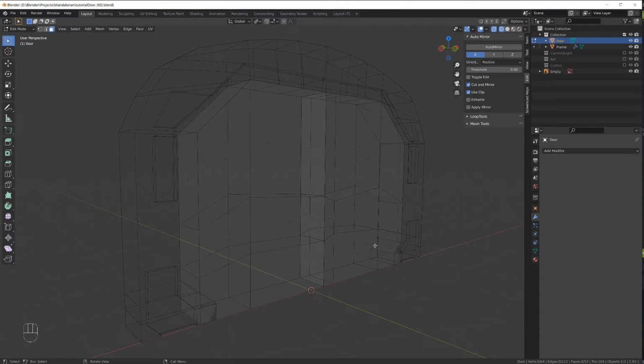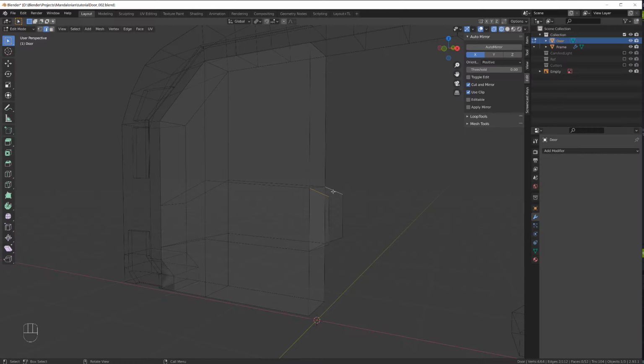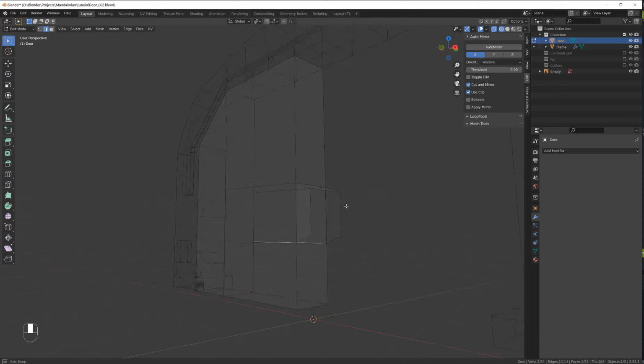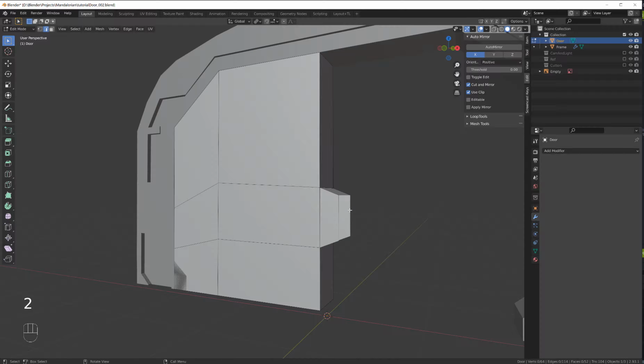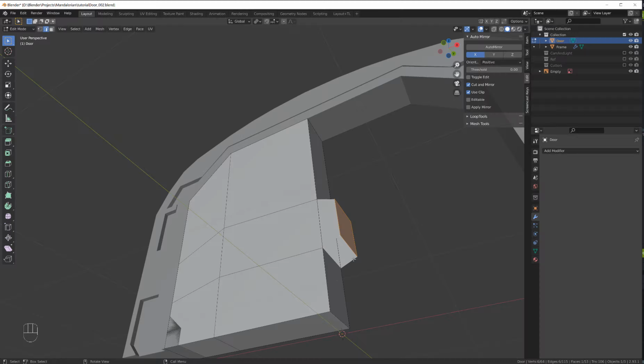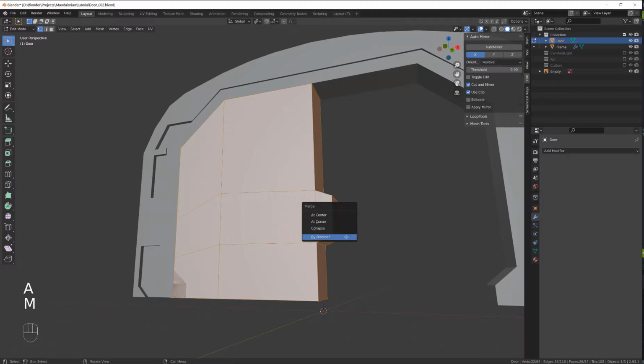Then once again I hit L and hover over the right side of the door, and then I hit H to hide it. And now I want to just close the lock, so I select two opposing edges, hit F, that makes a face, and I do that for all the three sides. Now of course the lock is technically still separated, so I hit A to select all vertices and M to merge by distance, and now they're all combined together.